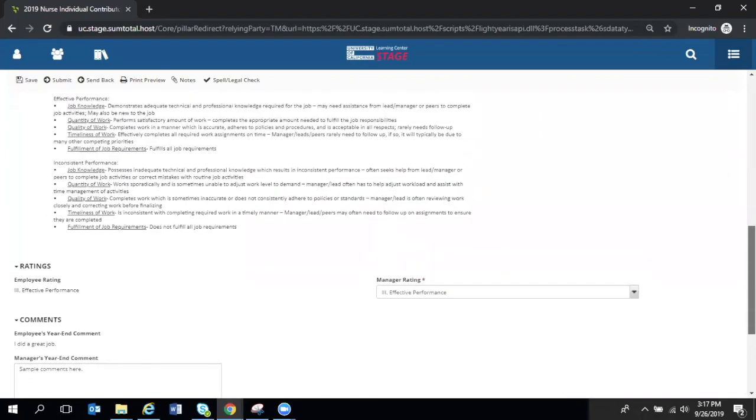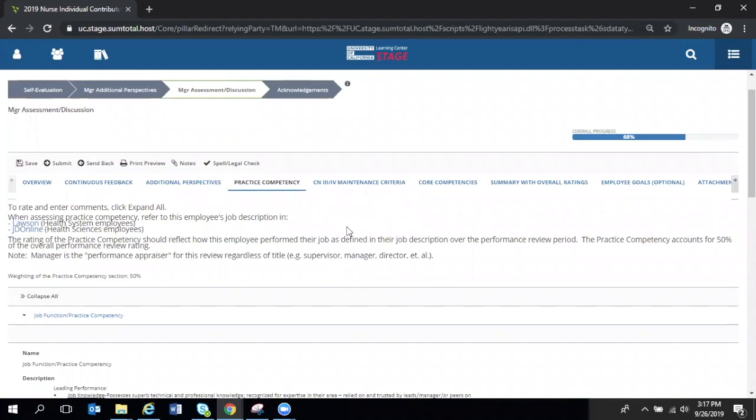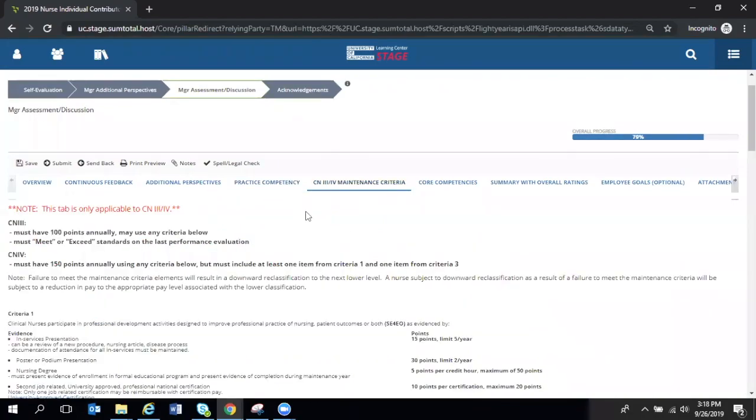Scroll back up to the top of the page and click on CN3 and 4 Maintenance Criteria. The CN3 and 4 Maintenance Criteria tab only applies to those seeking that designation. If this does not apply to the person you are reviewing, no action is needed on this tab.